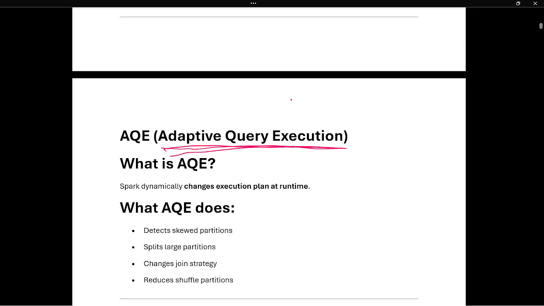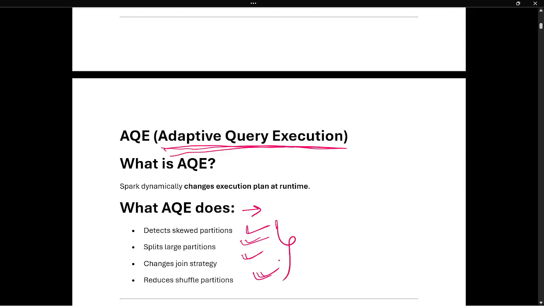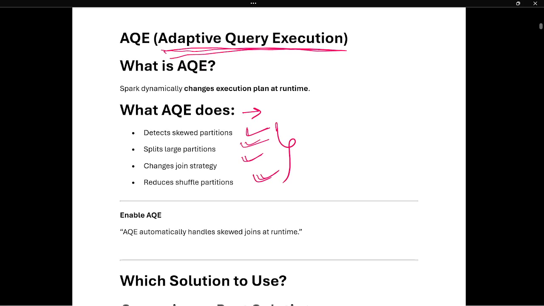So how does it work basically? What does AQE do? It detects the skewed partitions, splits the large partitions, and then changes the join strategy. Okay, and then it reduces the skew. So these are the steps it does. We need to enable it. If we are facing a problem, AQE automatically handles the SQL join at runtime.